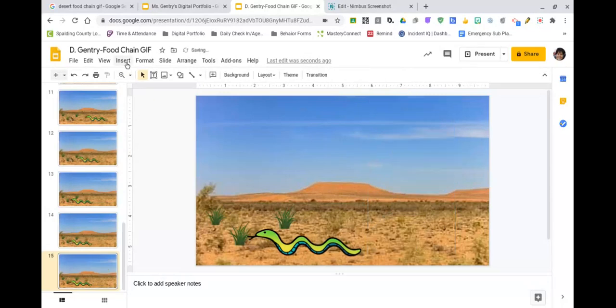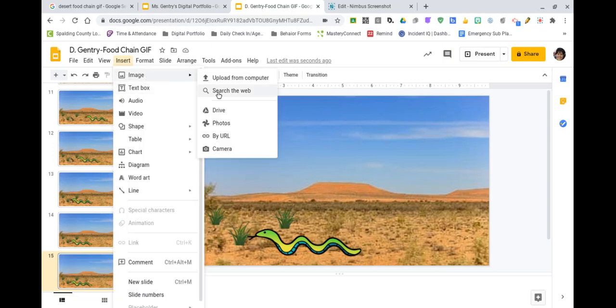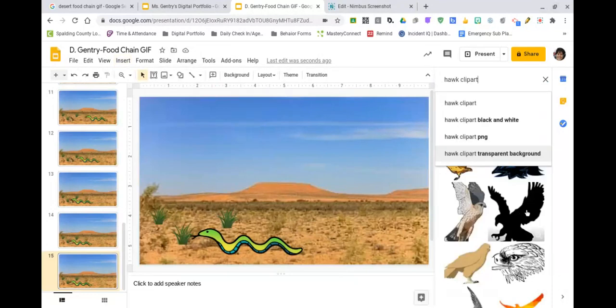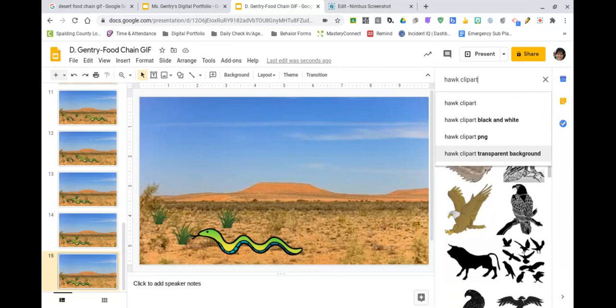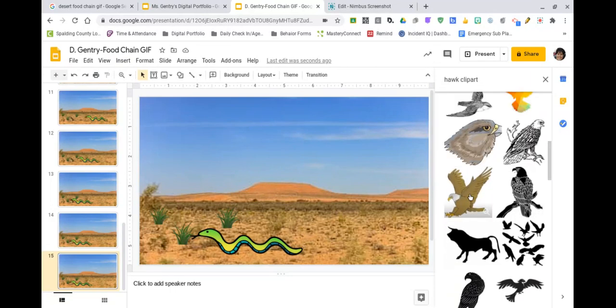So I'm going to go back. Sometimes you have to click and let it sit inside of your slide before you decide what you want. So let's go back, search the web, and it should pull up the hawk images that we just had. Okay, so let's see if we can find one. Let's go with this one.